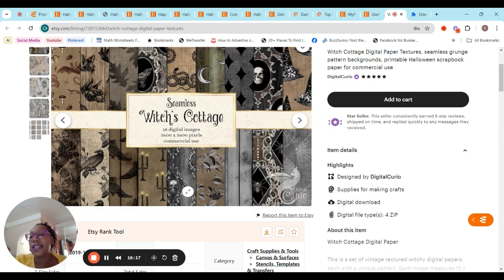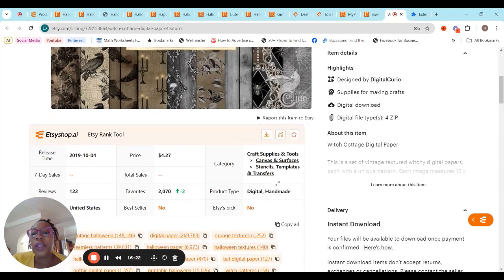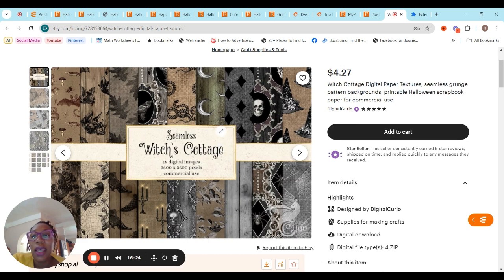Okay, so let us look at this next product. We have the Witch's Cottage. Okay, so as you can see, this product here is, let me pull up some more information.